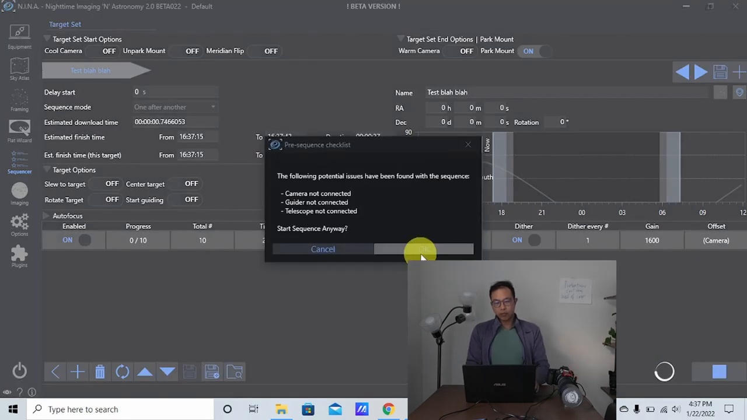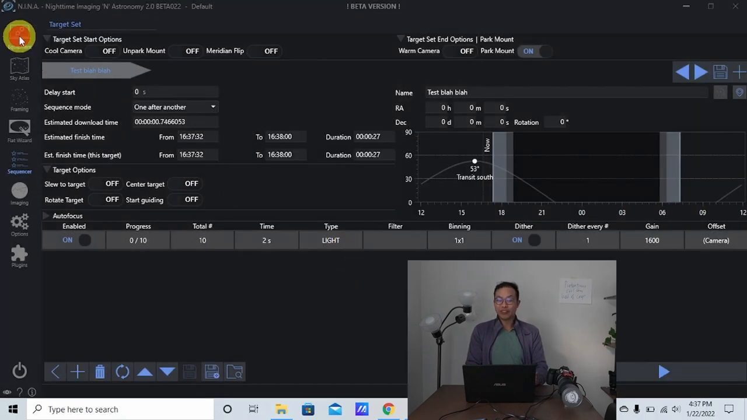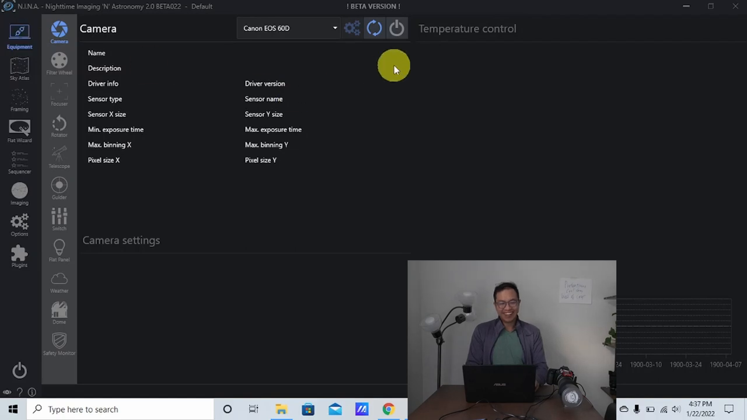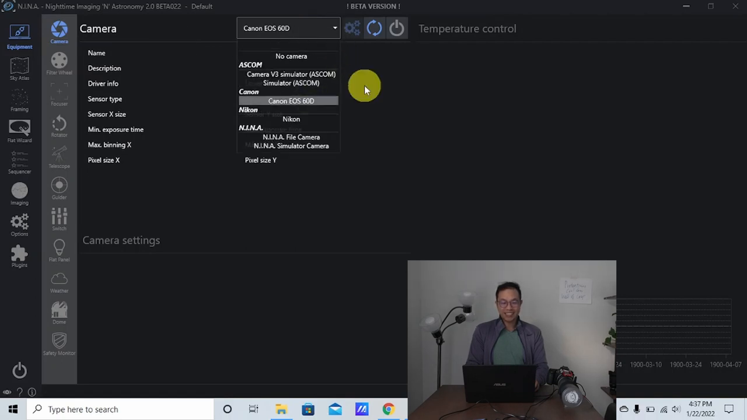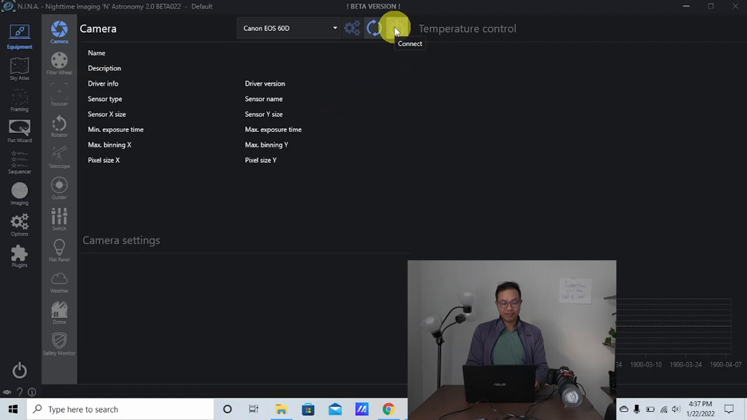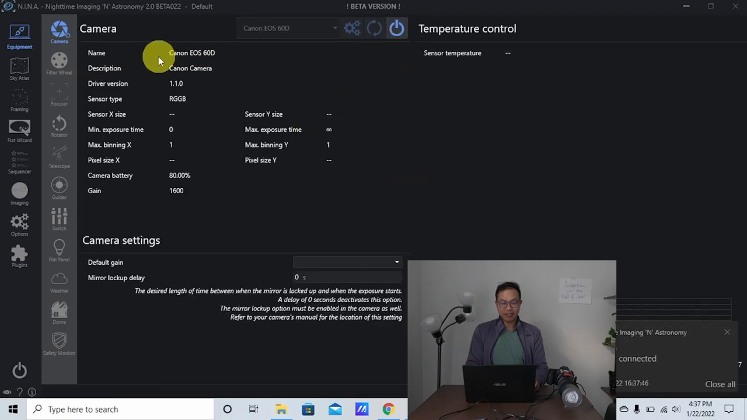Nina will have a checklist for every option that you use. I didn't connect the camera, and I want to show you how to do that. So to connect the camera, all you need to do is go to equipment, go to the camera tab, and find your camera. For me, it's the Canon 60D, and I'm going to hit connect. Then you're going to have all kinds of information up here once you're connected.